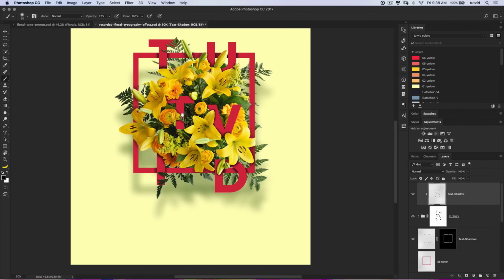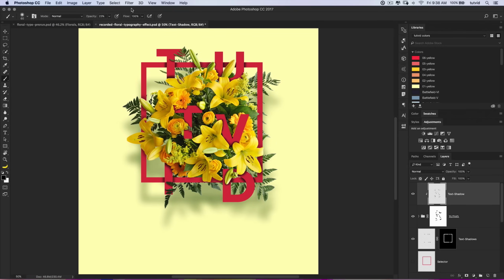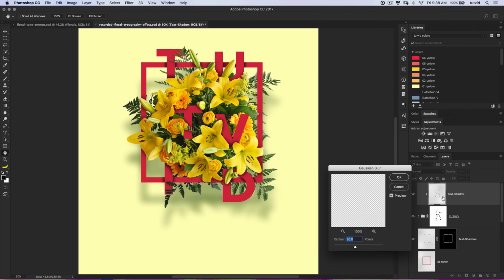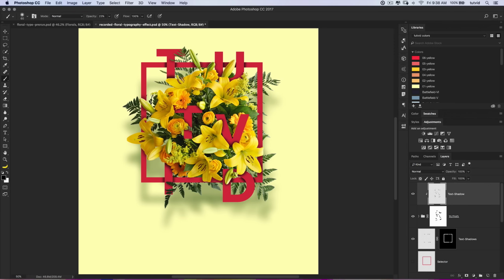And once we've created this, we could apply a little Gaussian blur to just soften things up. So Filter, Blur, Gaussian Blur. We don't need to worry about blurring a mask. We're just blurring on this layer. Something like 20 pixels looks pretty good. Maybe I'll reduce to about 15. Something like that's okay.